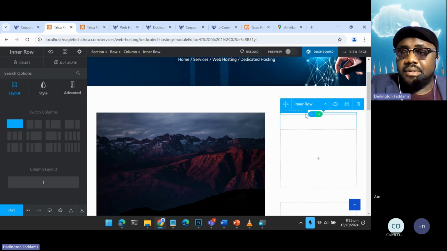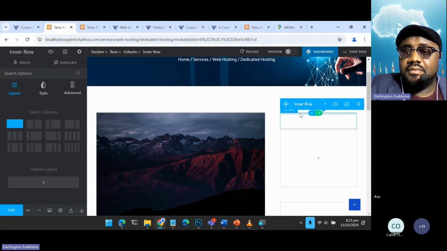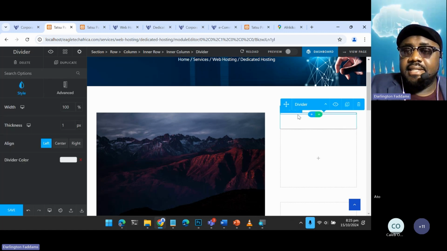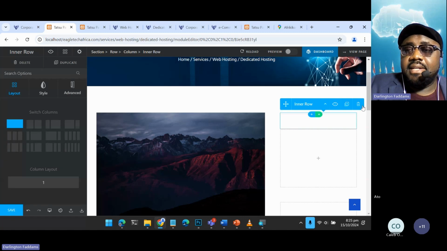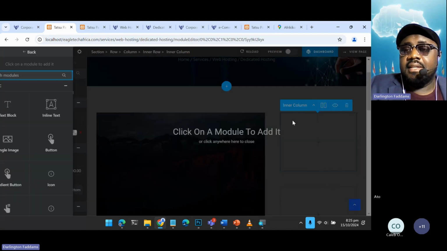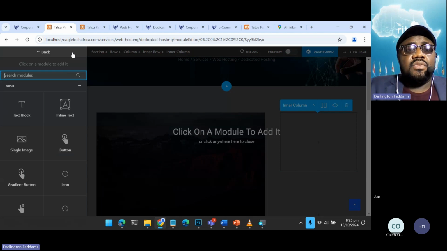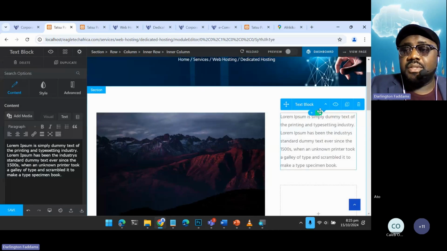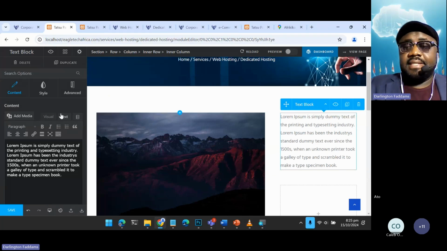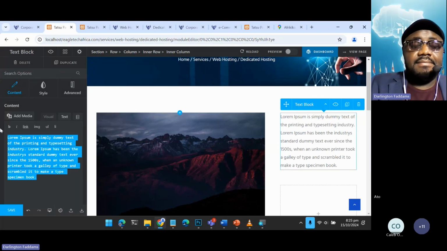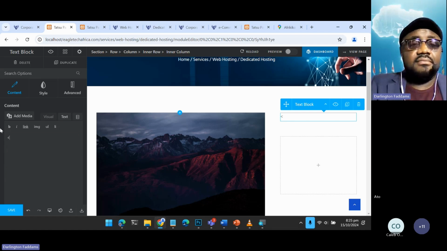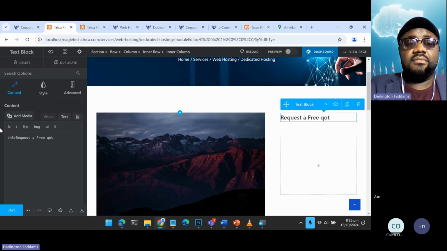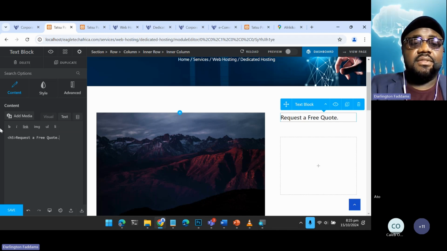So the first inner row, the divider is in there. Let me actually delete them and make them look okay. So over here, we can add a text and request a free quote, which we did before. H5. Request a free quote.